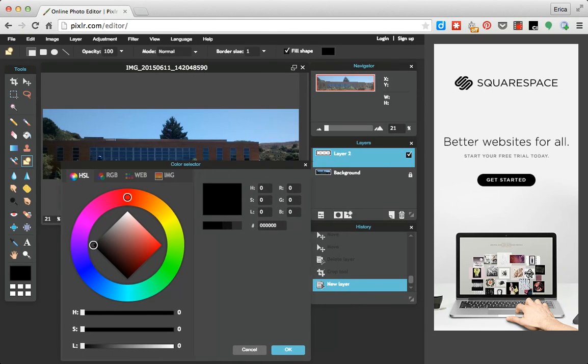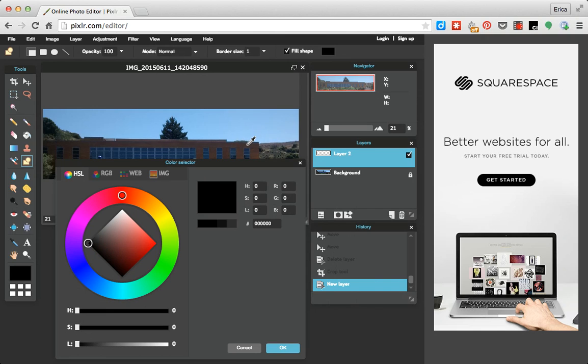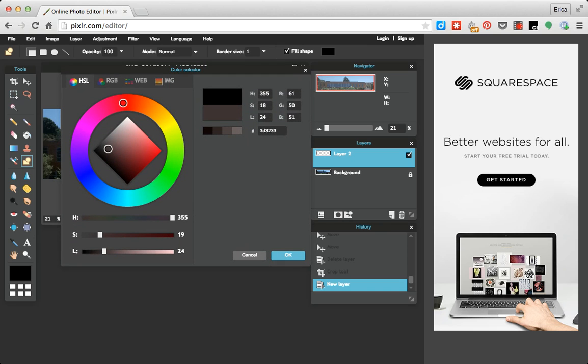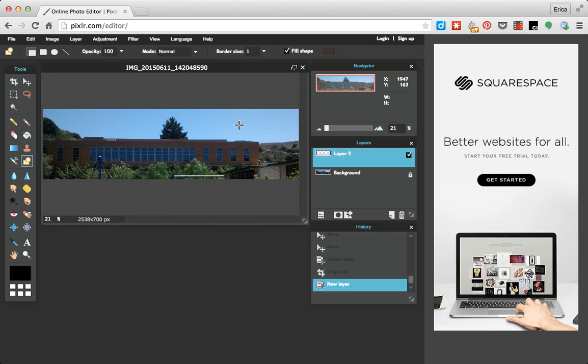I want to make sure it matches the building, so I'm going to move it so that I can see the building and use this eyedropper tool to make it match the building color there. And it will select the building color, so I'm clicking OK. And then I'm going to just create a little smokestack at the head of my LRC train there. And it looks like there's a little bit of a gap, so I'm going to select the Move tool.